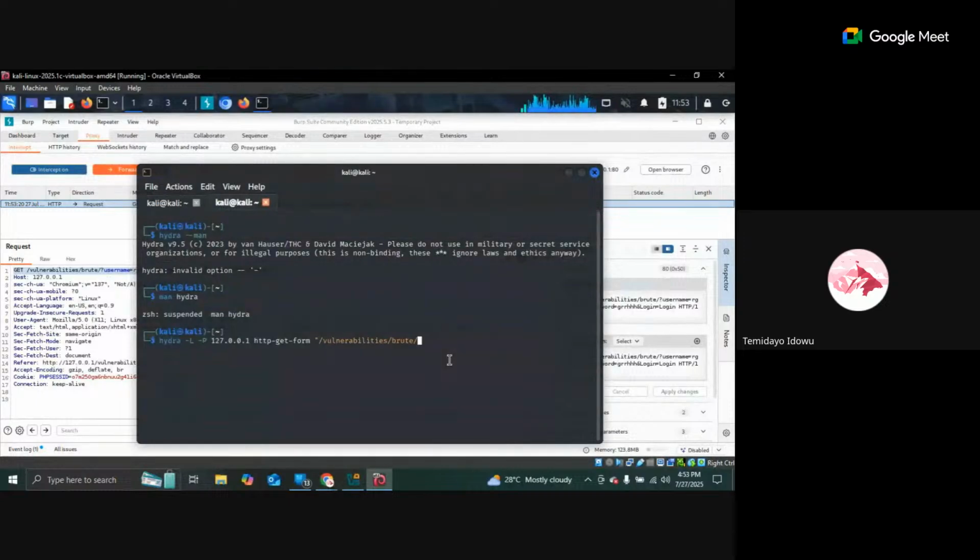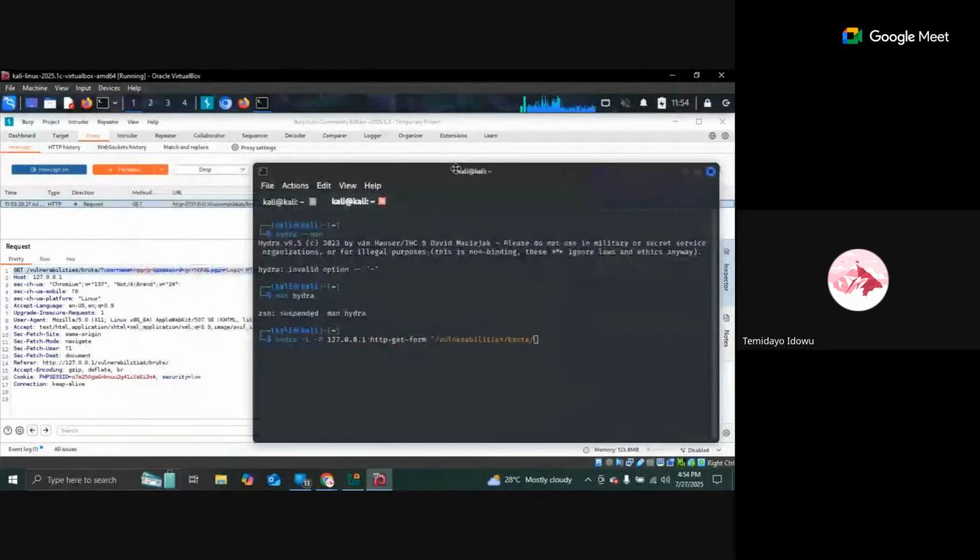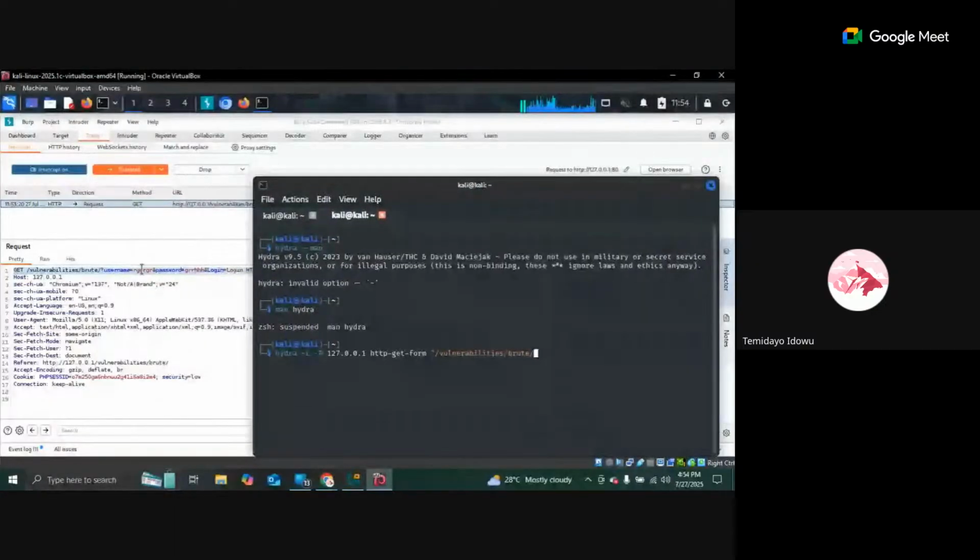So now we've specified the folder. What is the next thing we need to specify? The next thing we need to specify is the username and password. One very important thing is that it is always good to use Burp to capture the request so that you can see how it is being written, because sometimes developers are very tricky.